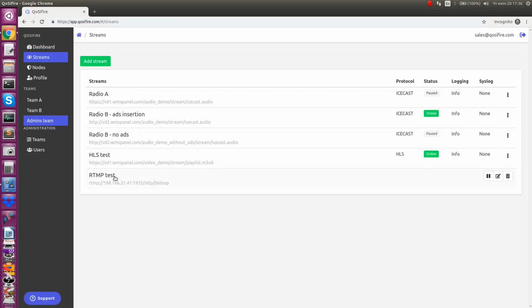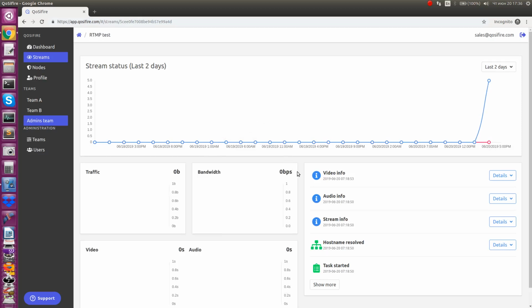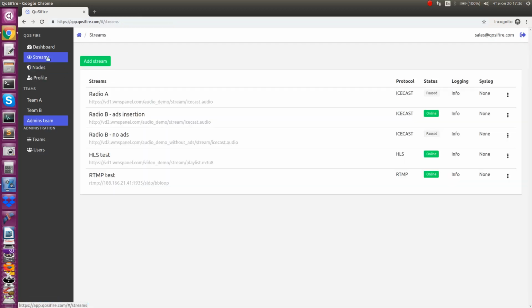So one of HLS quality monitoring features of Qosifire is real-time tracking and debugging of audio and video timestamps. We've added an HLS stream to show how it works. Go to Streams list and click on Stream Details.